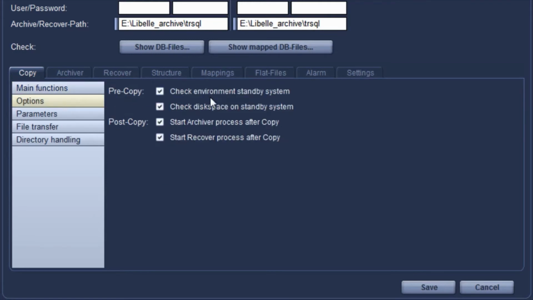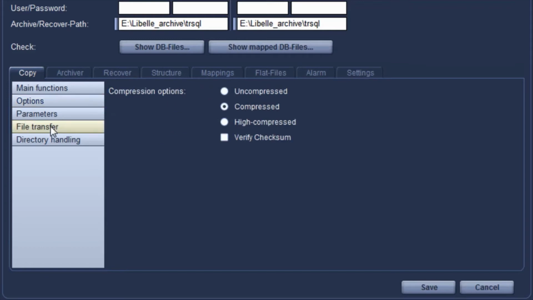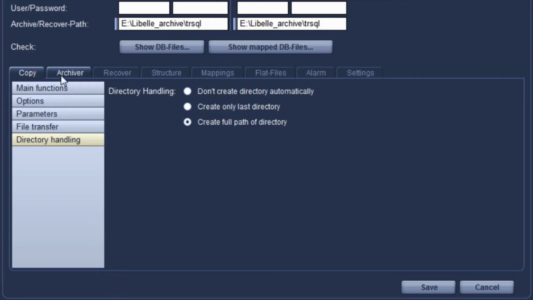We want to check the mirror environment, and we also want to start archiving and recovering immediately after copy. We want to do the file transfer compressed. We can also activate a high compression or copy everything with an uncompressed mode, which is probably going to take a bit longer. And we also want to create all directories required on the mirror system.